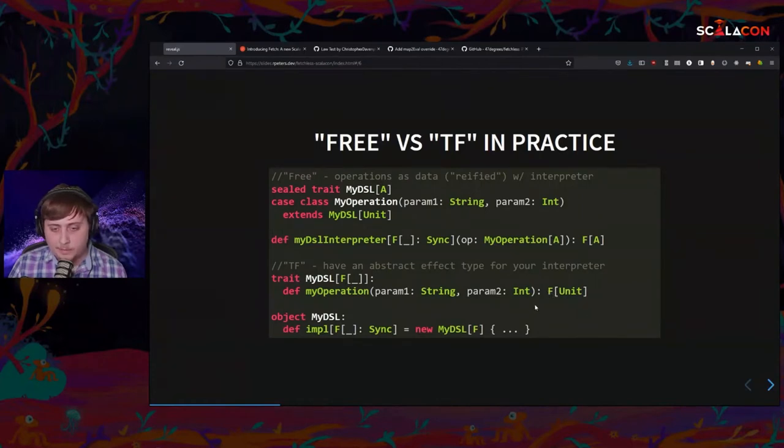And the way that you create new interpreters is by creating new instances of the DSL for some concrete F type. So if we cut out this F sync here and we put in IO or Future or something, then that is a new instance of my DSL that has its own implementation, and so on and so forth. So it works out to be a little bit less code. There's a little bit less redirection, a little bit less man in the middle going on. It's automatically faster. There's less data transformation going on.